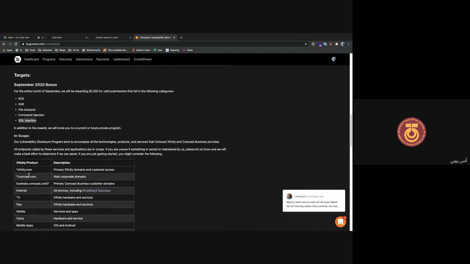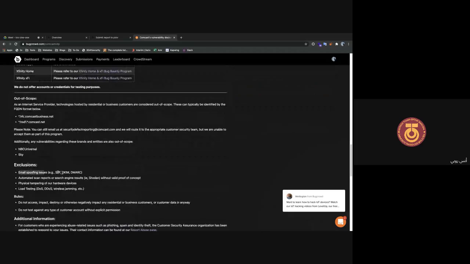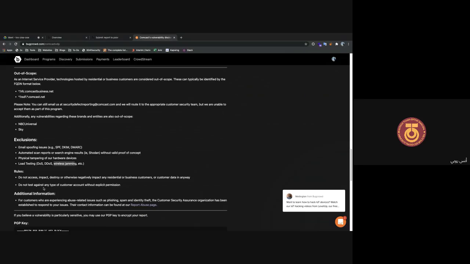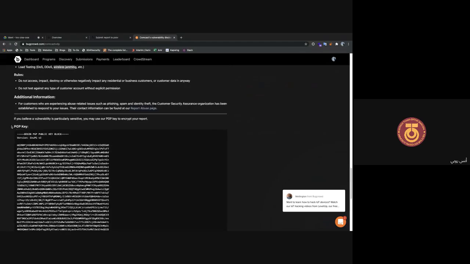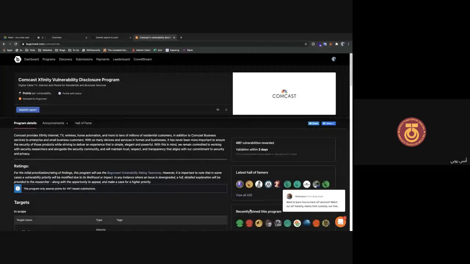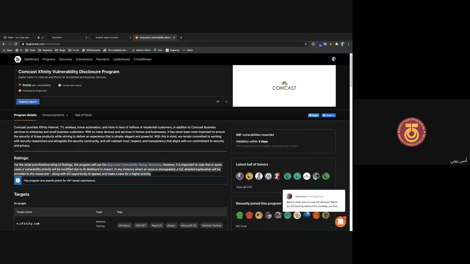This is the in-scope assets again. This is the exclusion list, so they don't accept email spoofing vulnerabilities. They also don't accept physical tampering of their hardware devices, load testing, DDoS, wireless jamming, and so on. This is their PGP key if you want to send them a private email. You should always read the policy before you work with the team, because if you don't, you may get into trouble.